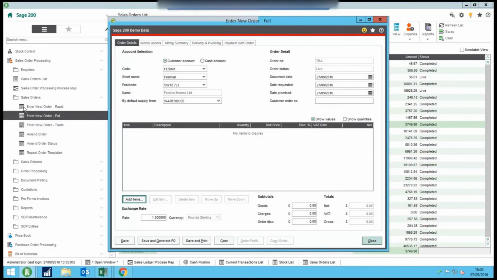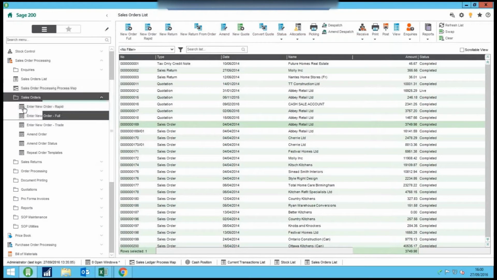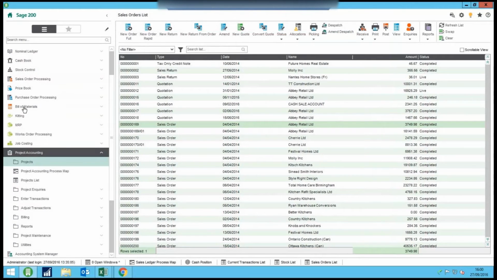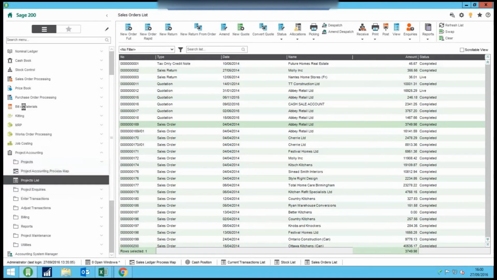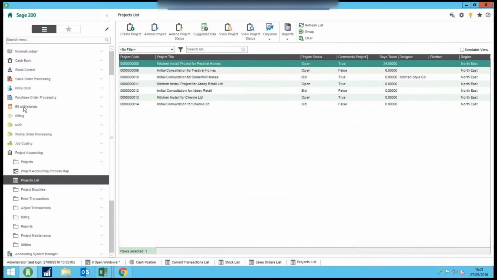Another big feature we have within project accounting is work in progress. Again, something that people have been clamoring for a number of years. So going into the project accounting side, looking at my projects list, we can now define the WIP on a project. So I can come in here and see my project structure as we could do before, and see all the details around that particular project.